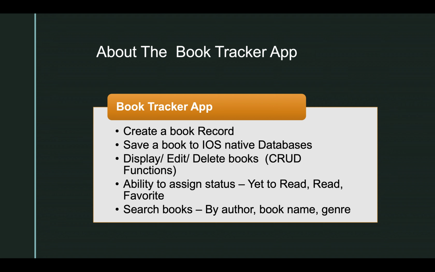I strongly believe that learning becomes fun when you can relate to it. So instead of going into the syntactical areas and telling you how Xcode works and all, I thought it'd be fun if we can create an app itself as part of the program, and you can learn all the nuances behind it. So the app that I thought of creating along with you is the book tracker app.